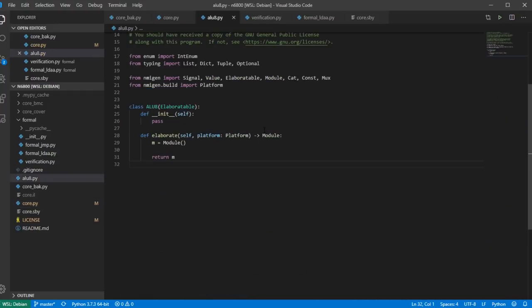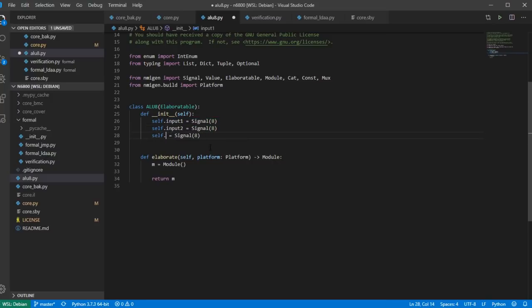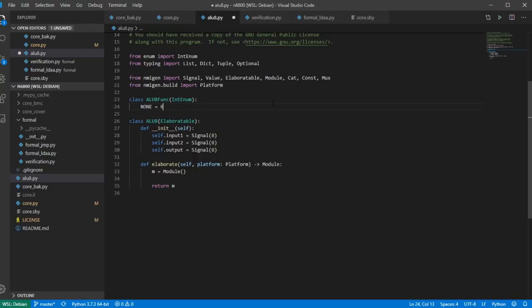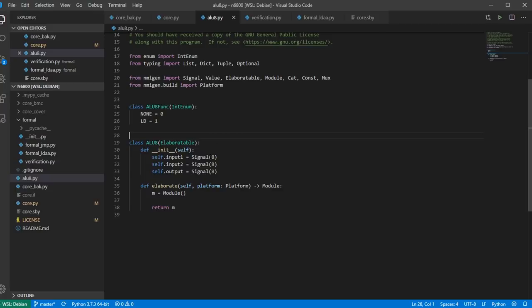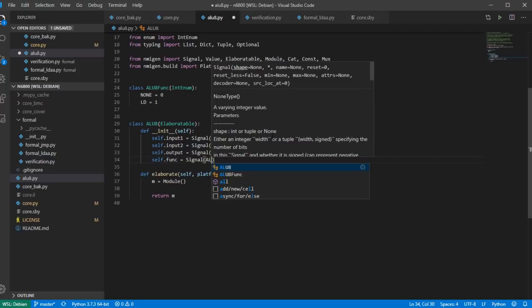And speaking about the ALU, I'm going to create a new module called ALU8. So there's going to be two inputs, self.input1 and self.input2. And there's also going to be an output. Now, in addition, we're going to need to know the function that the ALU should do. So I'm going to create an enumerated value called ALU8func. And I'm going to have the usual none equals zero to do nothing. And then there's just going to be a load, which is one. And then I can just add whatever I want after that. So the ALU8 also has to have the function that it's going to do. So that's an ALU8func signal.